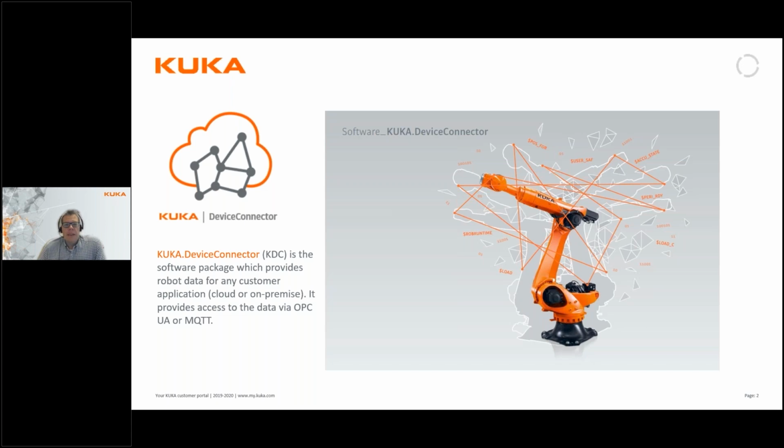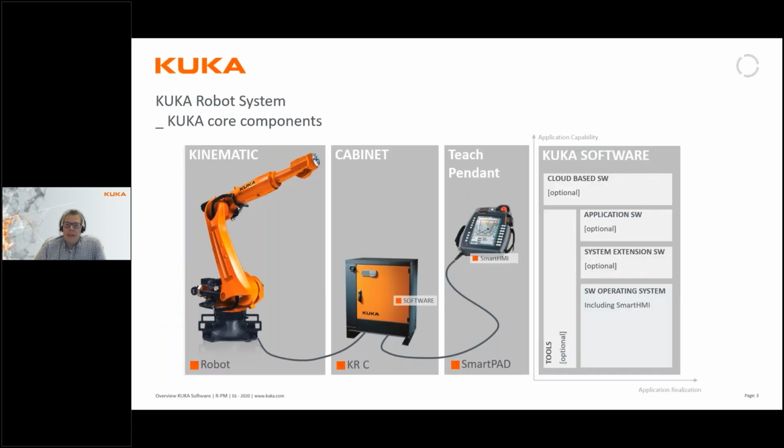And as you have already understood, Kuka DeviceConnector is a software option which is installed on the robot controller and belongs with the Kuka software options. Within Kuka, we have a lot of software that goes with our robots. Let's have a short look at where this software belongs.